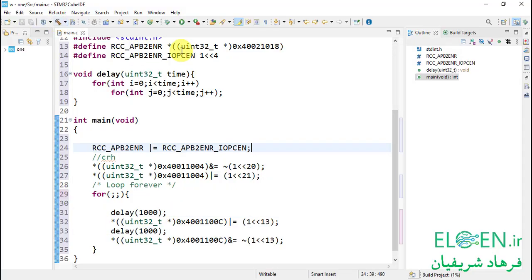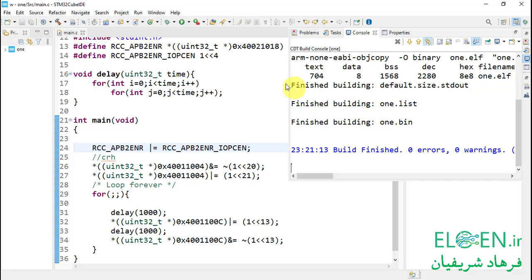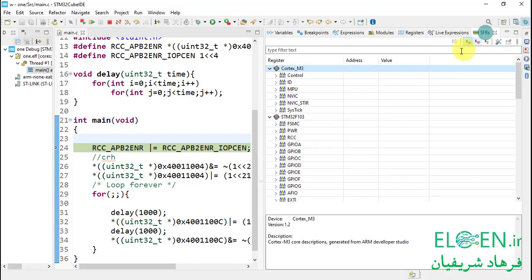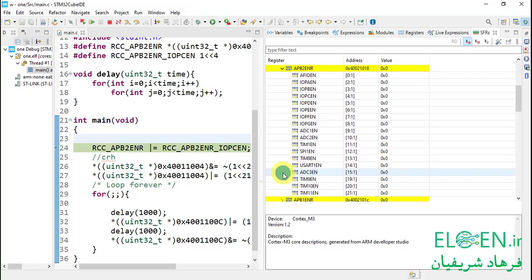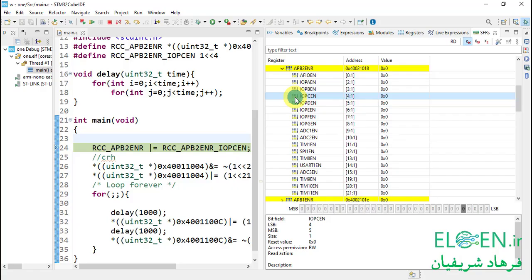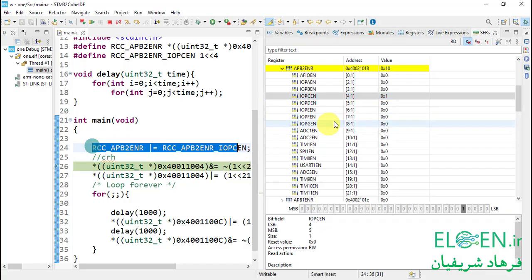I'm going to compile the code. We don't have any error or warning, and then we go to the debug perspective. Go to the SFRs view. First, we need to see the RCC APB2ENR register IOPCEN bit. Now you see this bit is 0. If I pass line 24 with a step into or a step over, you see this bit would be 1. This line set this bit.